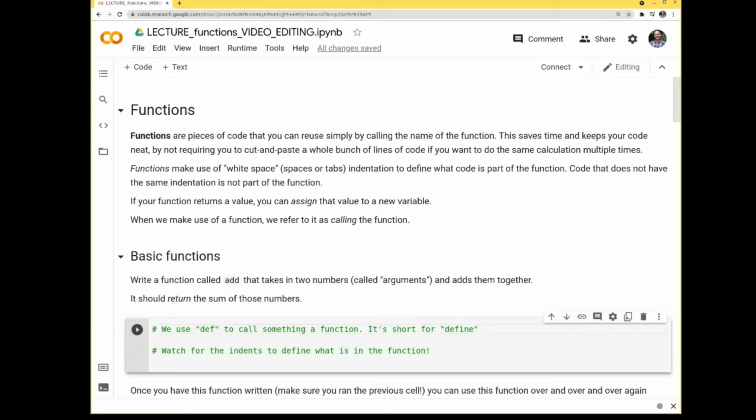Okay, so as I mentioned before, functions are pieces of code. You can reuse them just by calling the name of the function, and you're going to find that this saves you an incredible amount of time because you don't want to have to cut and paste your code all the time.